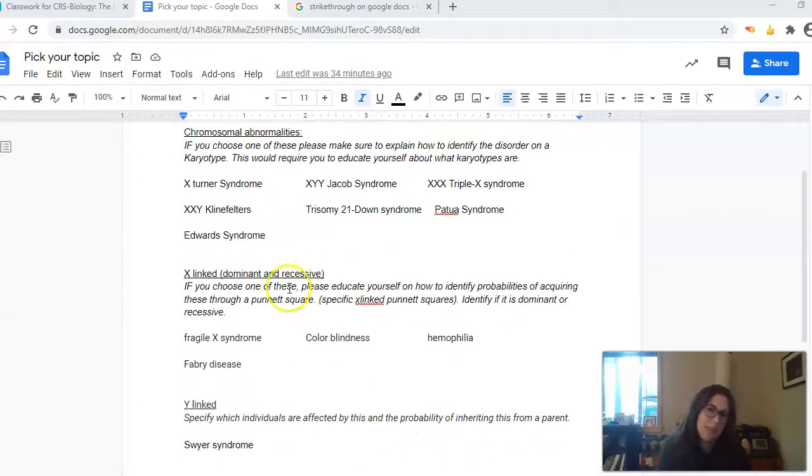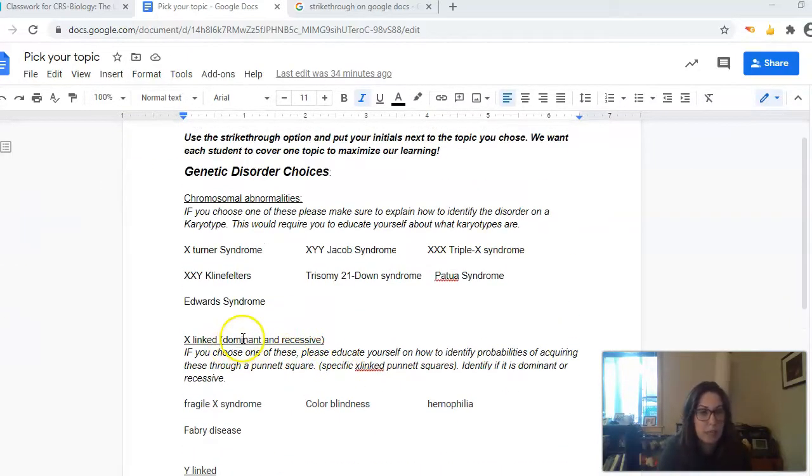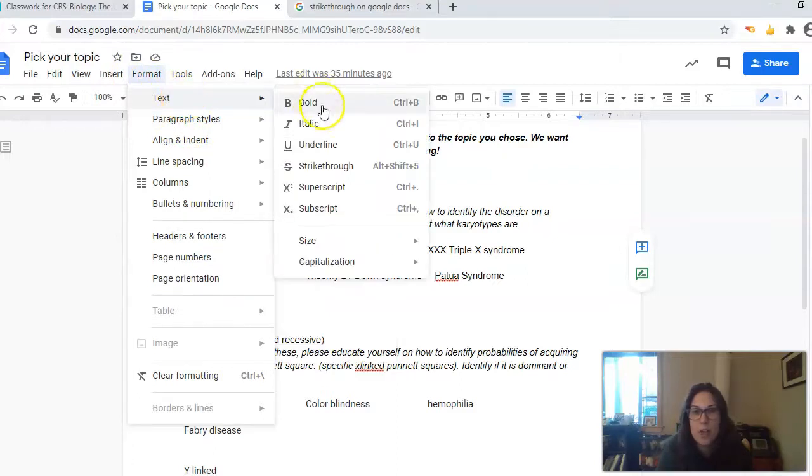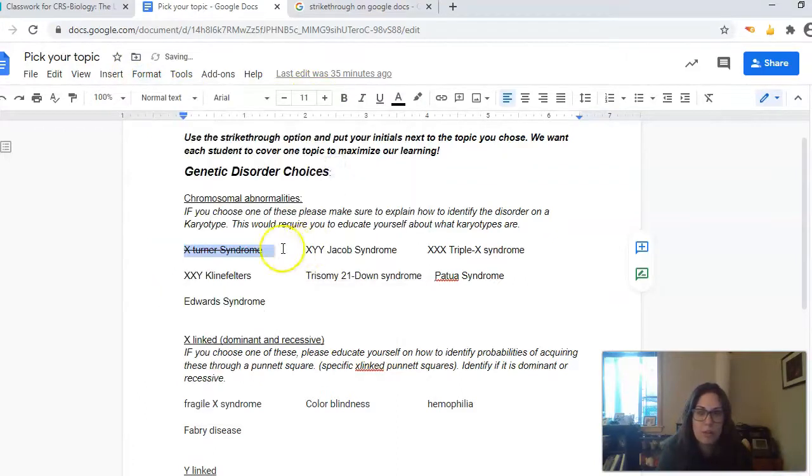Once you pick something you would like to study and teach the rest of the class about, you're going to highlight what you want. Go to Format, go to Text, and click Strike Through. That lets others know that that topic is already taken. Put your initials right next to it. You don't have to make it strike through; you can leave it, whatever.